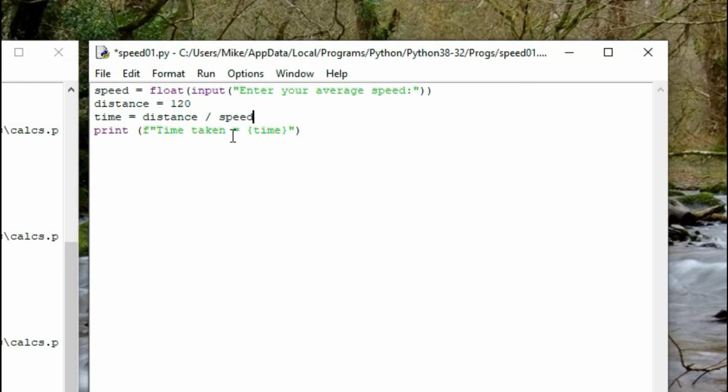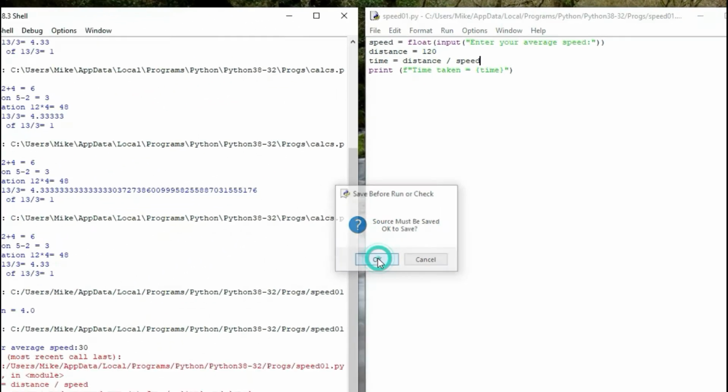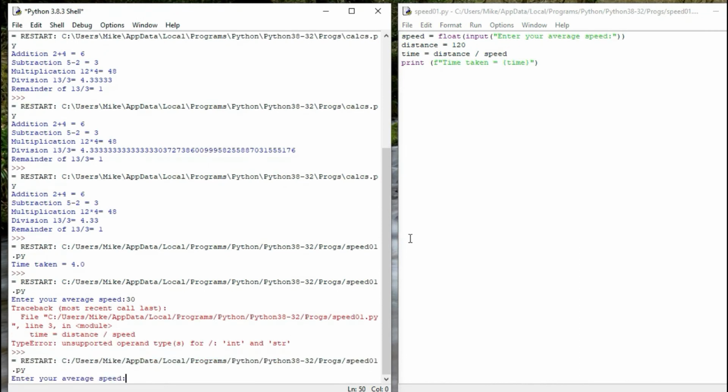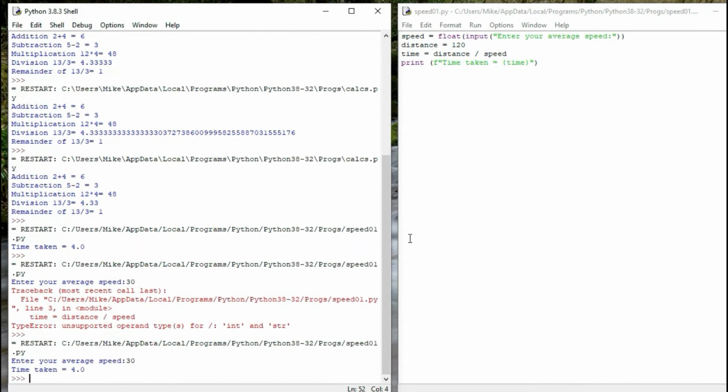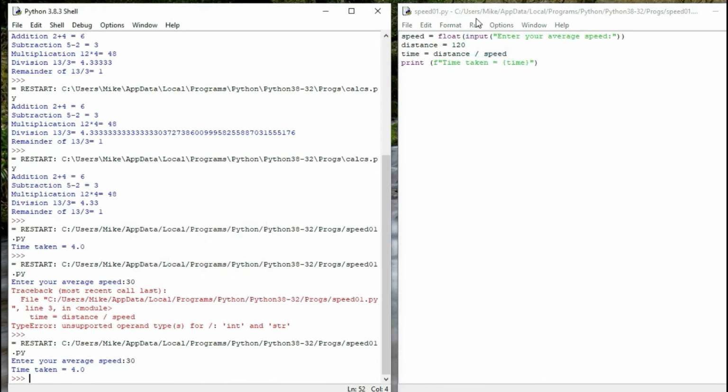So now if I run the same program, type in 30, and it's working again. So if my average speed is 30, it will take me 4 hours.